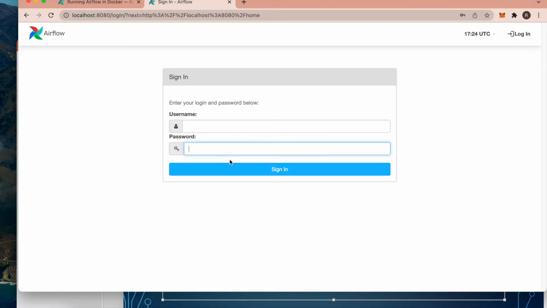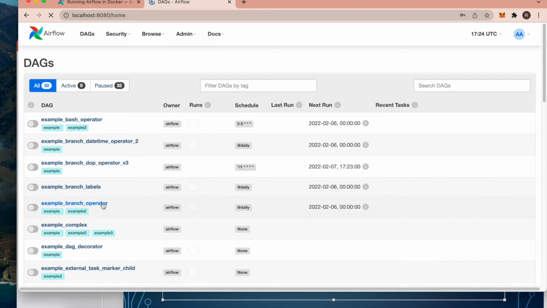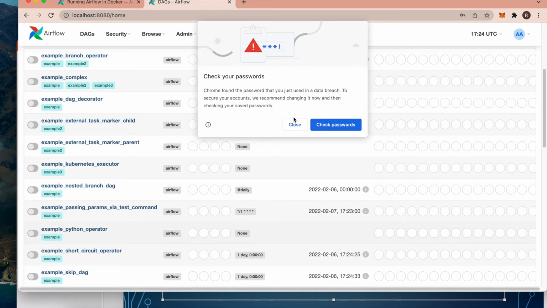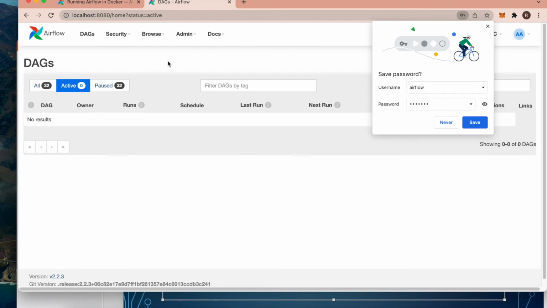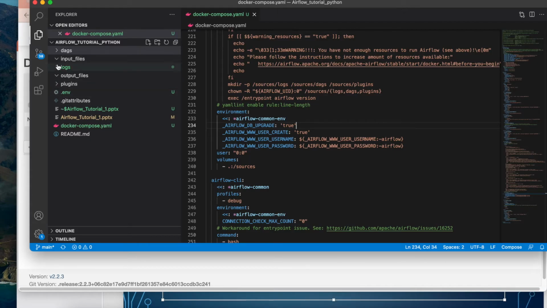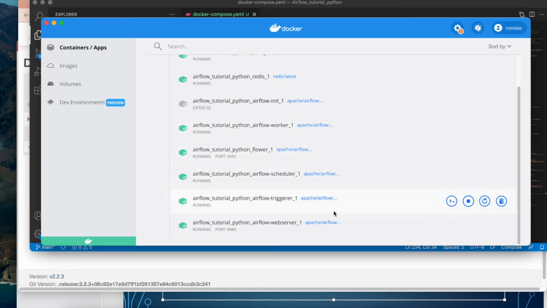Okay, so if I enter airflow and airflow, this is a test, so nothing is here. Okay, so nothing is active. Let me just go ahead and show you something. See, these are my logs. Some logs are here. See, it's created. The input file is missing. Sorry, there is no input file, there is no output file, and the dags folder is missing.